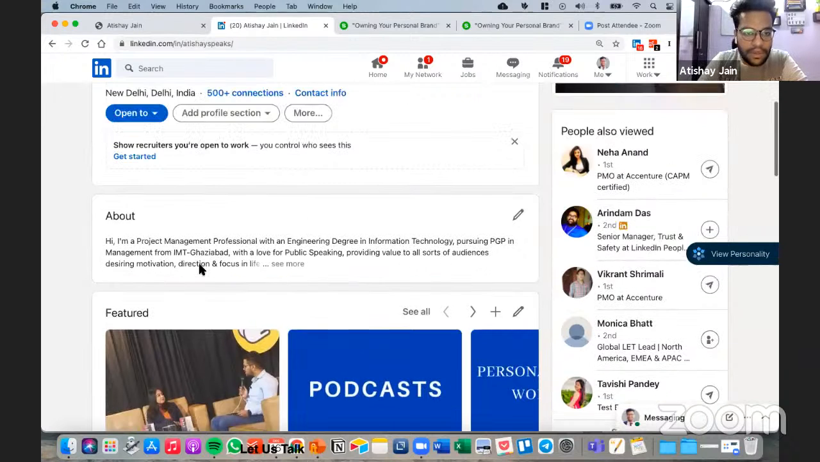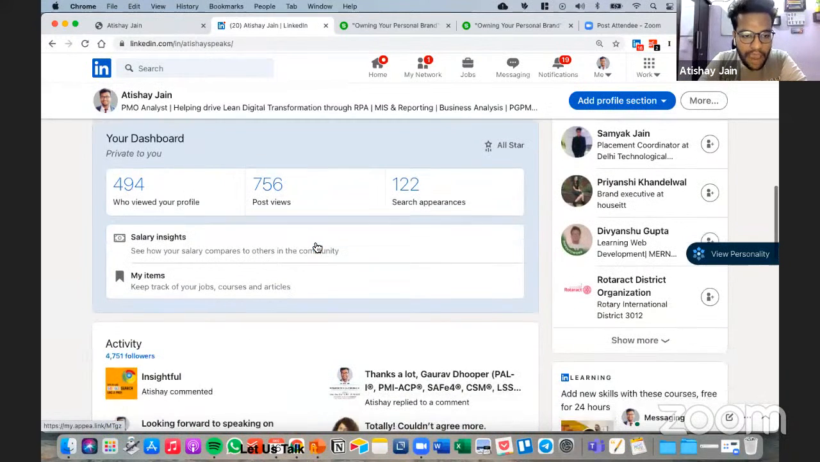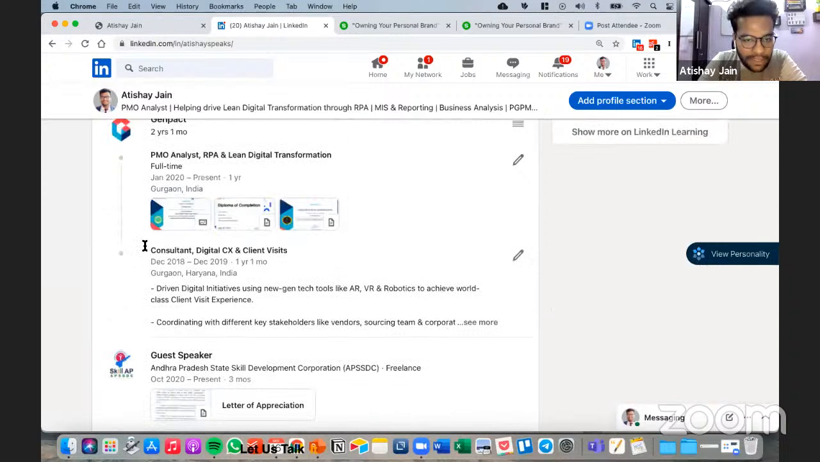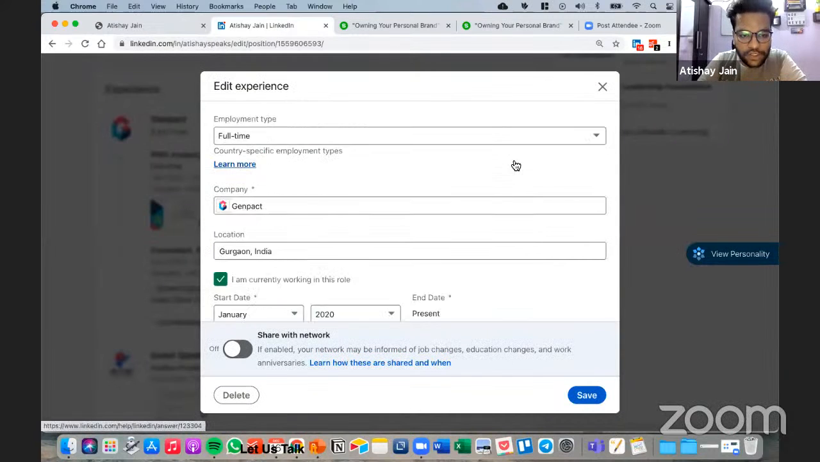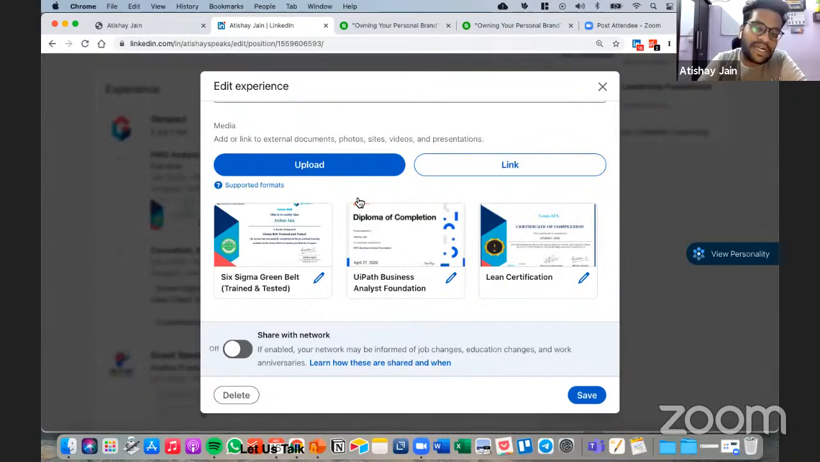Featured section. Okay, this is the about section. You can update it as I described. After that, your work experience section. Okay, make sure you're adding all the key KRAs. And when you go to this update section, you will see there's an option to attach files or attach media. So whatever certification or rewards or recognitions you have achieved in that particular role, you can add all those.